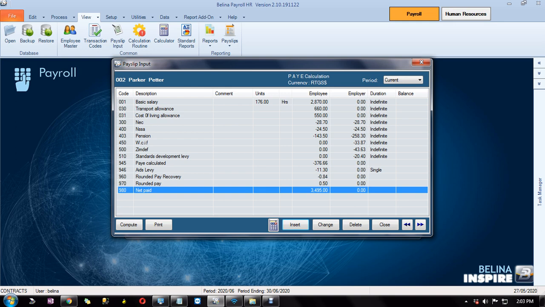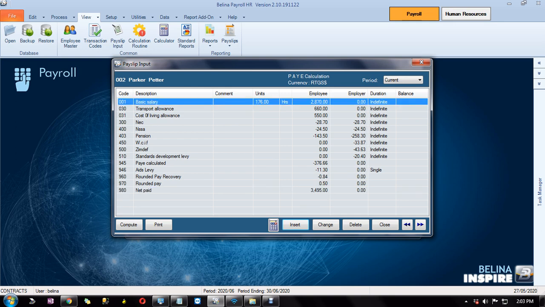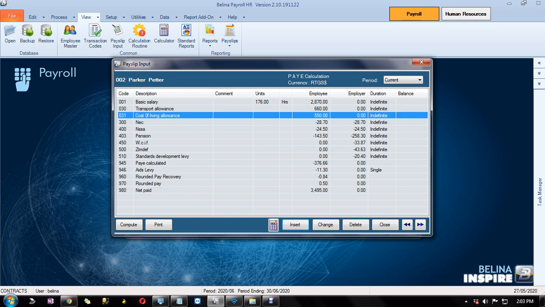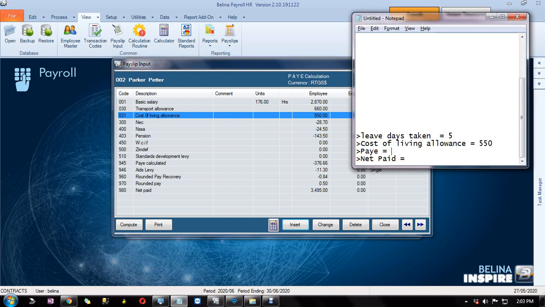Once it's done the computation, our PAYE this month is this amount, and our net pay is this amount. So you'll need to know if your transaction codes are the same as the previous period and you want to change them. Ensure that the net pay is the same and all the transactions are the same for you to enter them in this current period, so it will take effect in the previous period. So I'll just enter these figures. Our PAYE that's calculated is minus 376.66, and our net pay is 3,495.